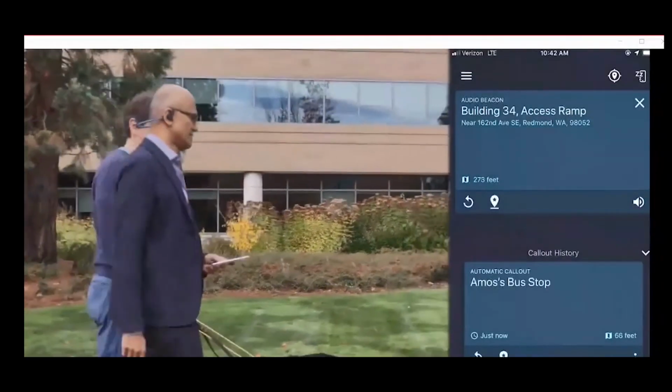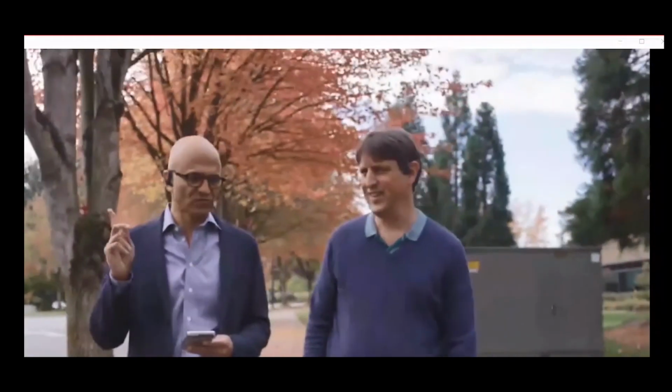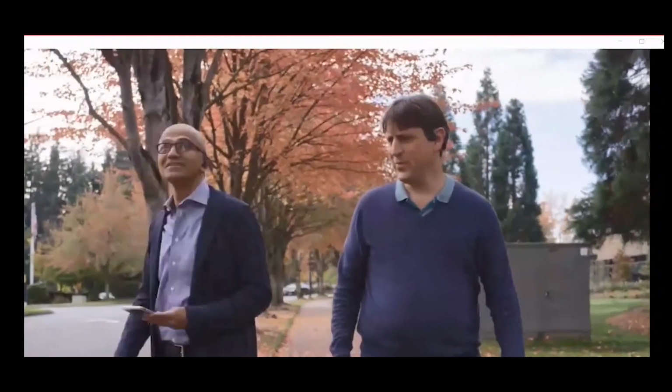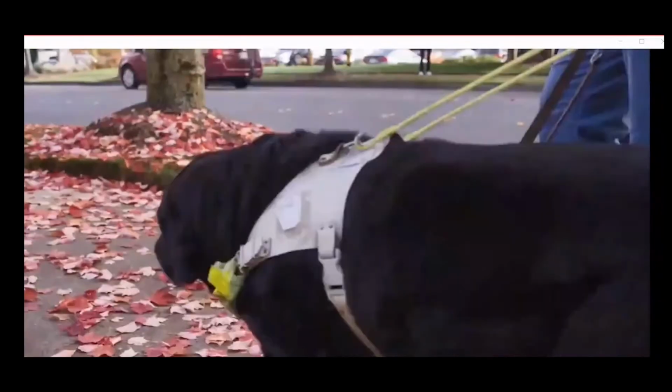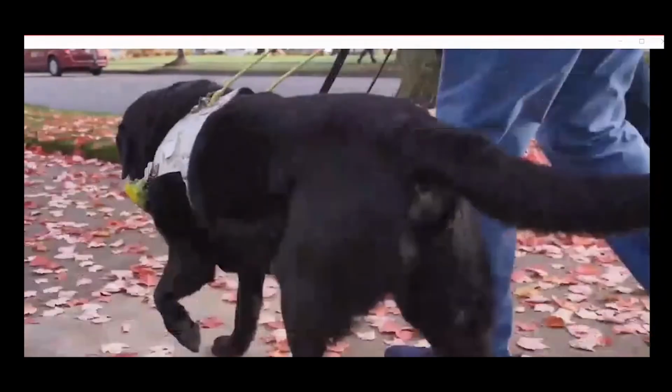Marker. Amos's bus stop. Good boy. It says Amos's bus stop. So that's basically telling me this is your bus stop? This is a bus stop that I placed with Soundscape. You can place a marker on anything you care about. That's cool. So it just told me that I'm right there.